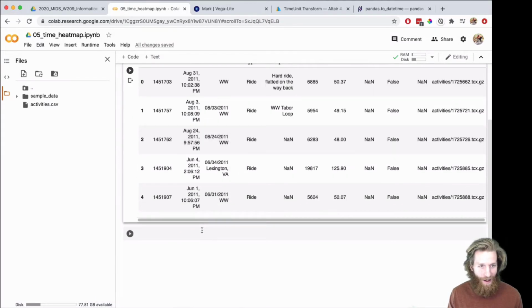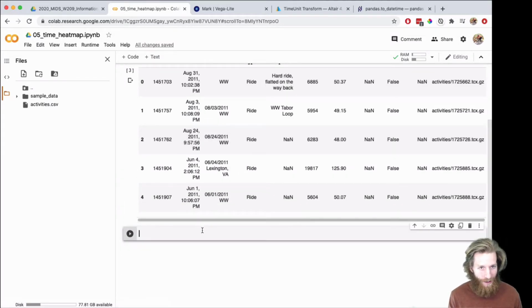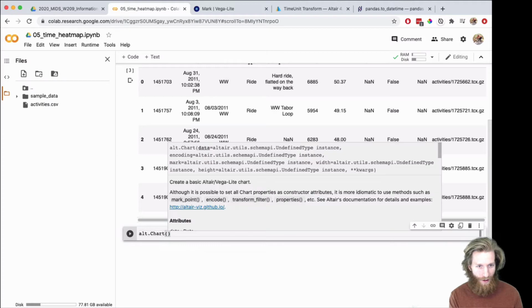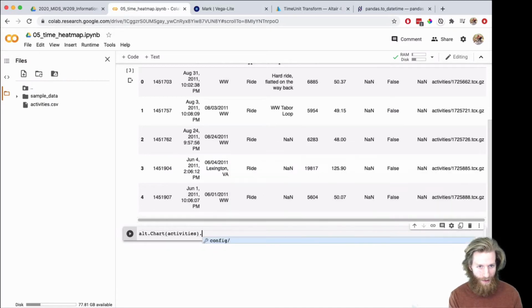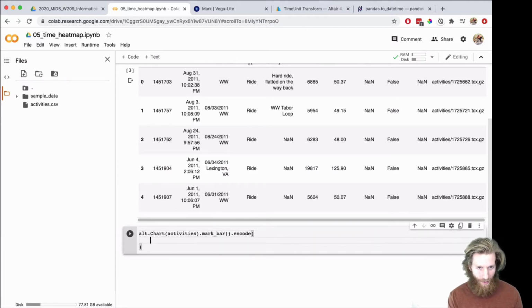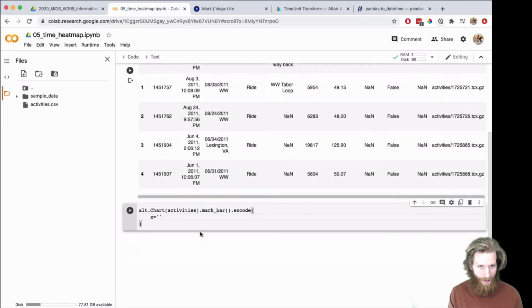Okay, so let's go ahead and start by looking at how many rides I have over time. So let's look at a histogram there. So again, Altair, right? We're just going to do Altair.Chart. Up here we have activities, and let's go and do a mark_bar. Cool. And for our encodings, right, we're going to be working with the date time. So X, let's set this to the activity date.